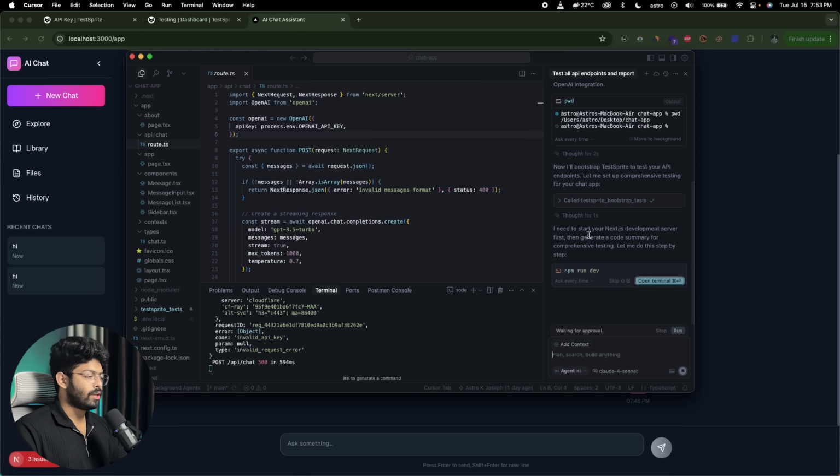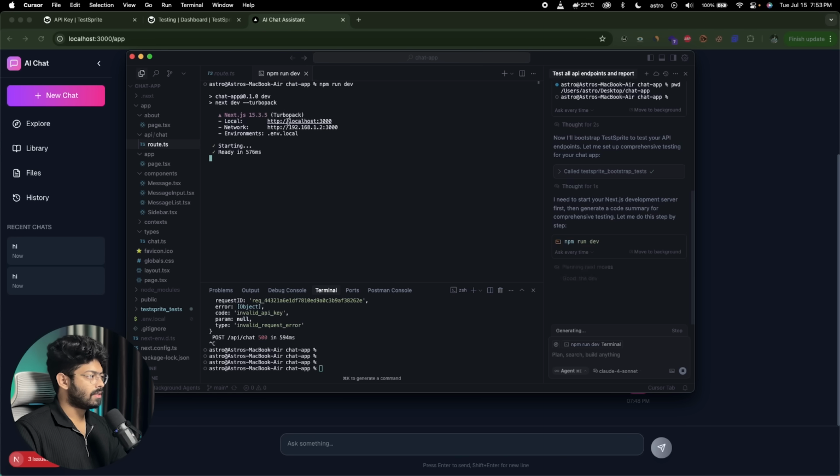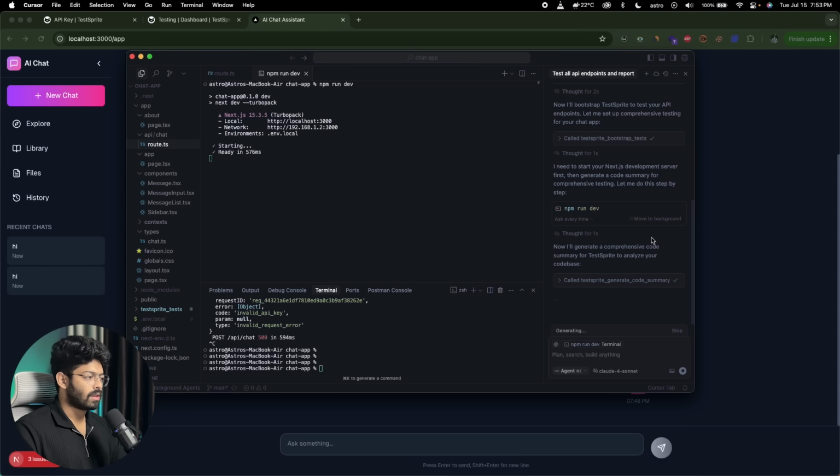And now it says, I need to start your Next.js development server and then create a code summary. Okay, so maybe I can, let's say, close this development server and I'll click on open terminal. And now as you can see, our app is now again running in localhost 3000. And now it says, now I'll generate a comprehensive code summary for TestSprite to analyze your code base. Okay, so I'll click on run tool.